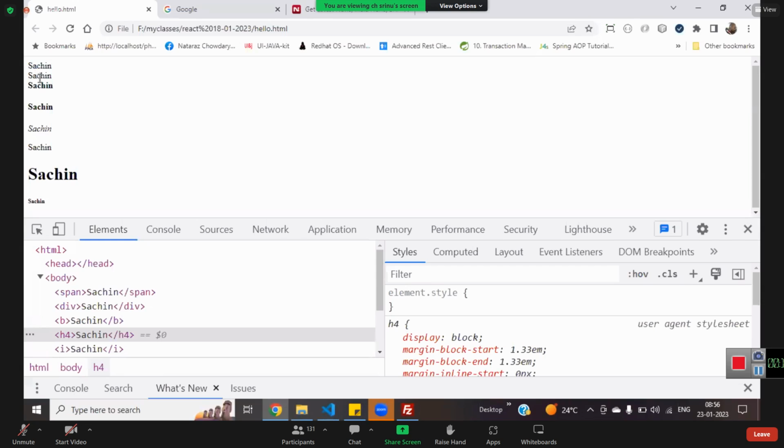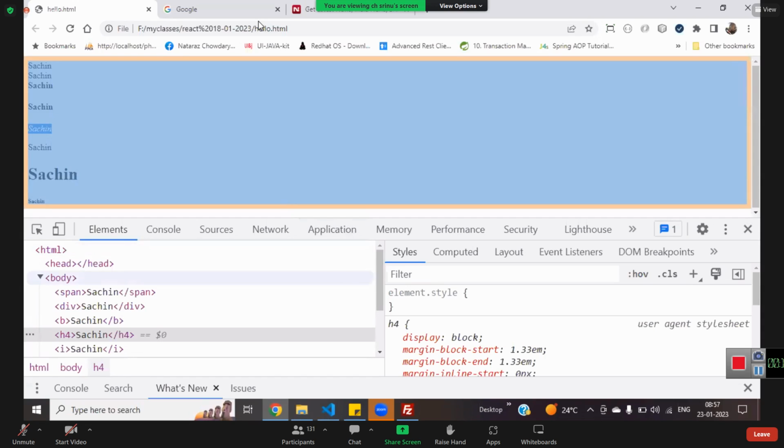Okay, why is my span behaving like this? Why is my div behaving like this? Why is my H1 behaving like this? Why is my bold behaving like this? Why is my italic behaving like this? Got my point? That is our next level discussion. Okay, we'll continue these things in tomorrow's class.